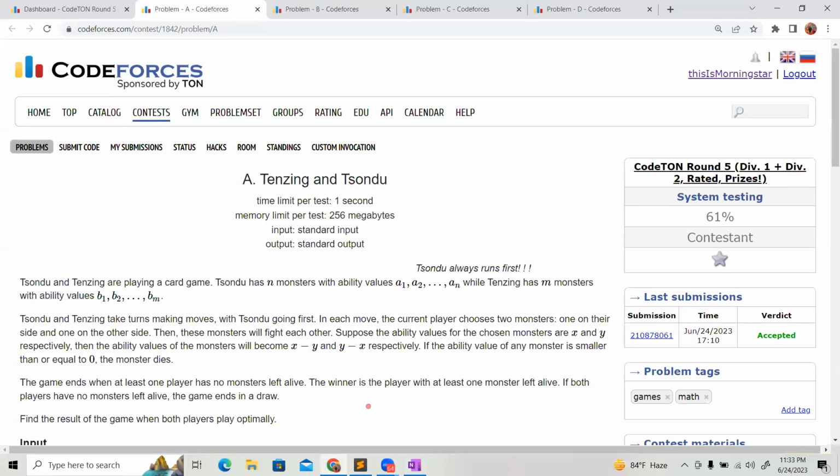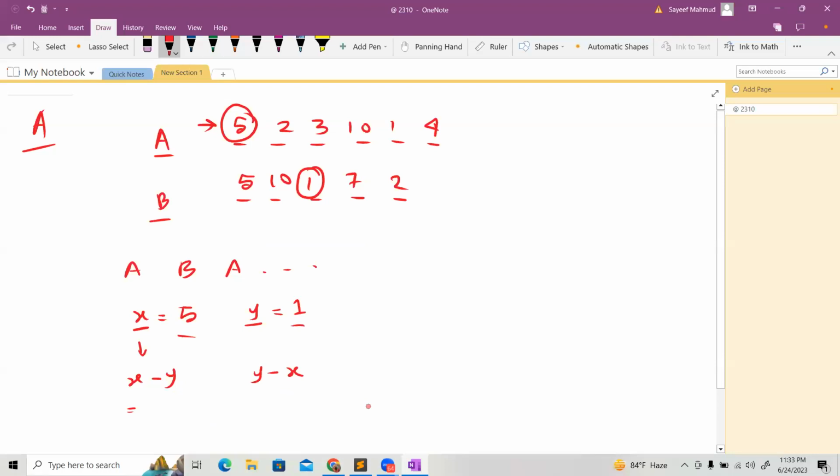So let's take a look at what happens. The first monster's health is going to become 5 minus 1, which is 4. And the second monster's health is going to become 1 minus 5, sorry, which is minus 4. And if some monster's health becomes negative or 0, then we'll consider that monster dead. So we'll just consider this as 0. So this is what's going to happen.